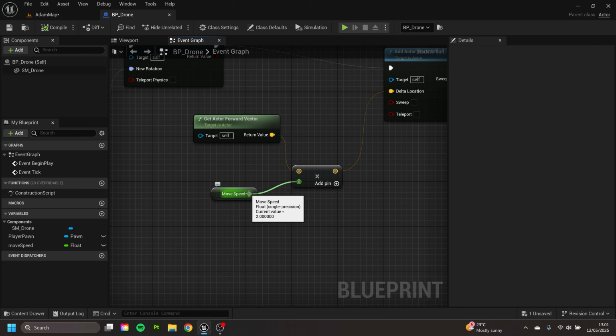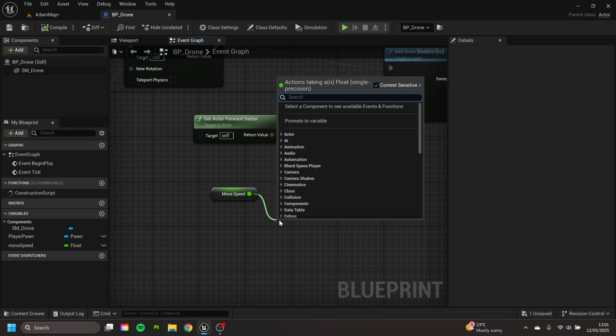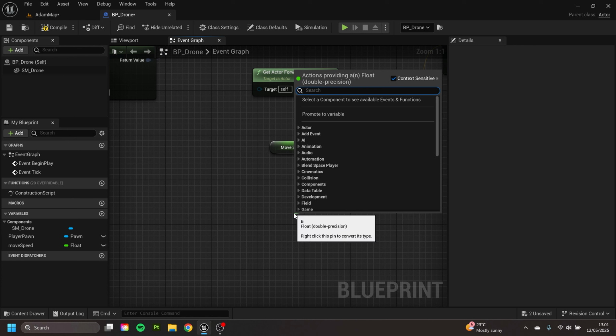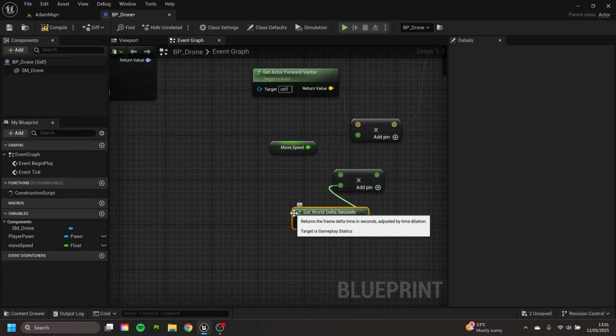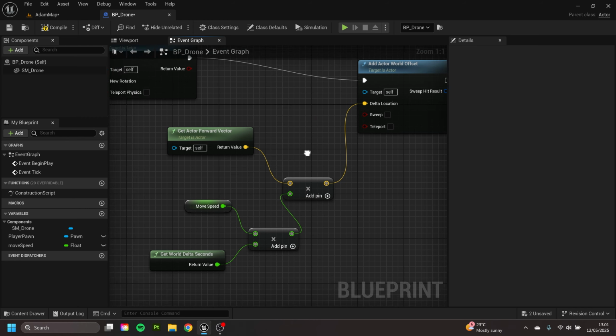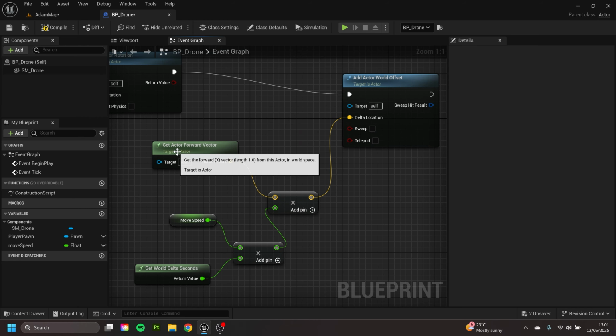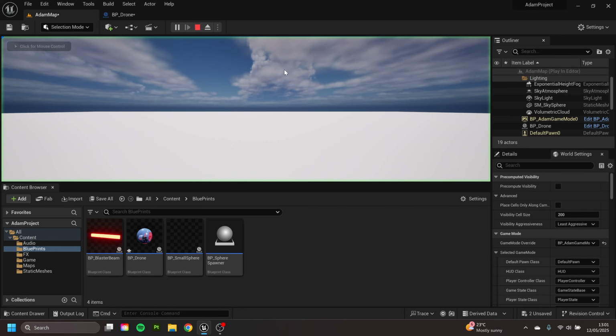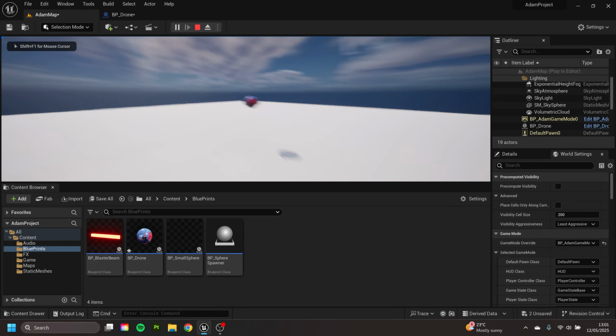We want our move speed to be multiplied by seconds, not based on frames. So we'll go here, we'll go multiply, and then we want to extend this out and say get world delta seconds, which just means the normal seconds that the game is running. So we can then plug this up here. Now we're saying move forward in the forward direction times move speed, which is being multiplied by seconds.